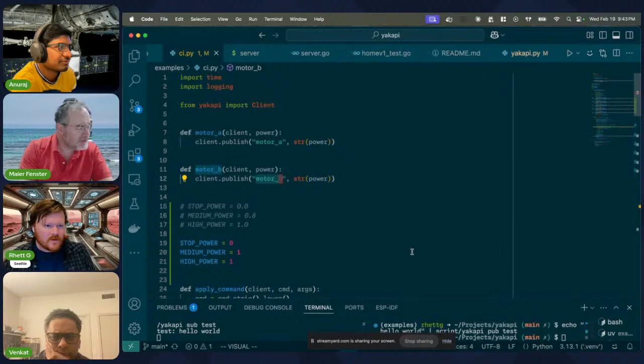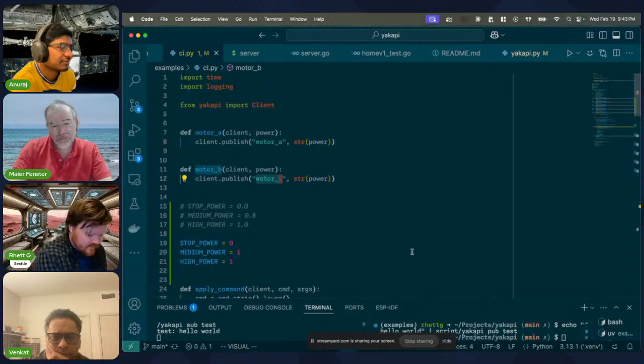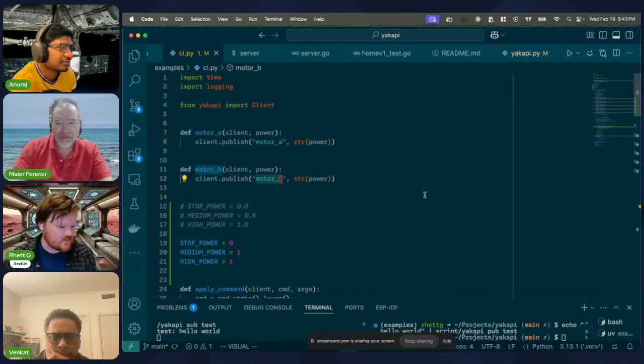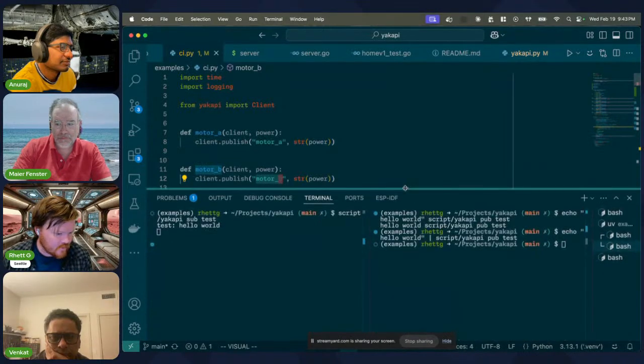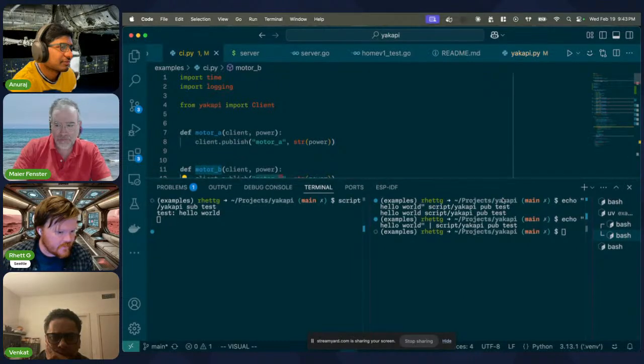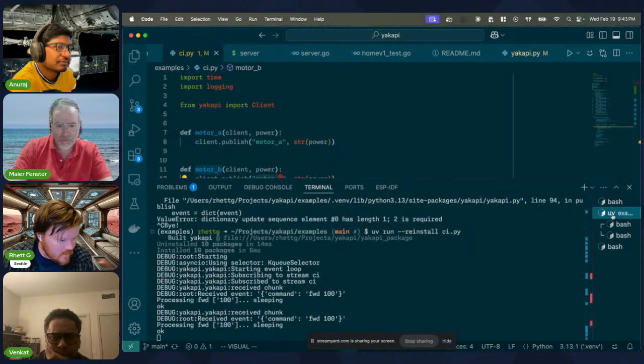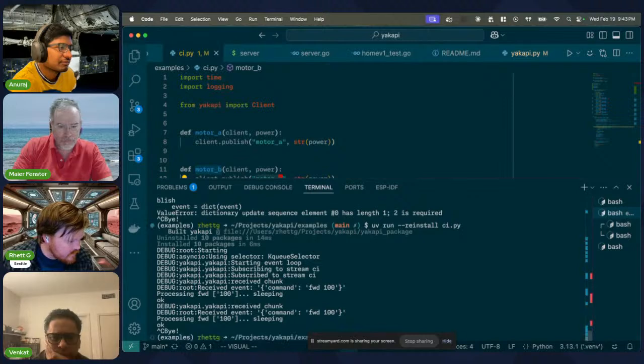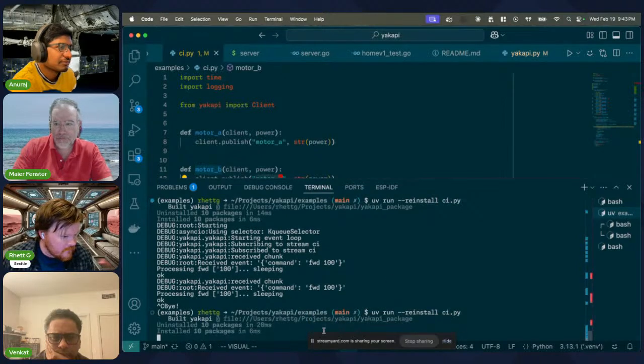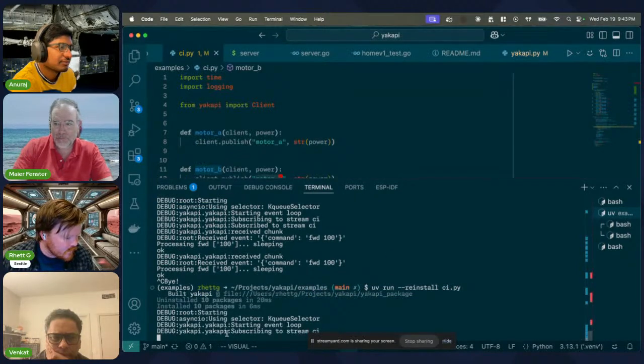Publishing means sending out of the rover? It means sending it to YaRG API, and then if someone else is listening for it, it'll be able to receive it. So I'm going to turn off this actual rover here. We can test this by, I think this is actually running. Okay, so this is that CI program running all by itself.